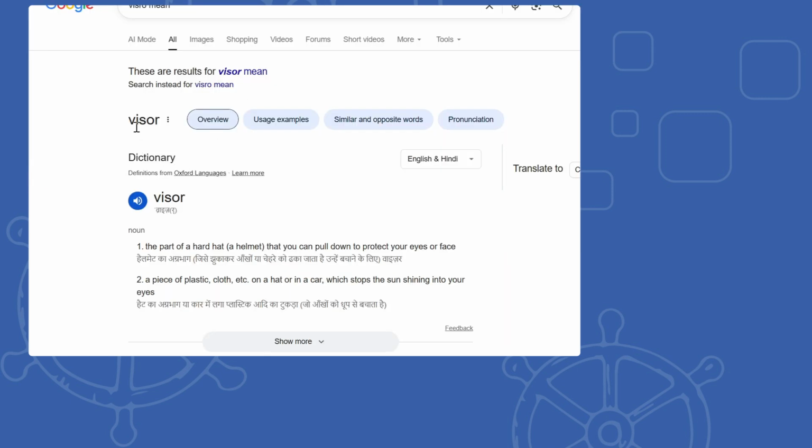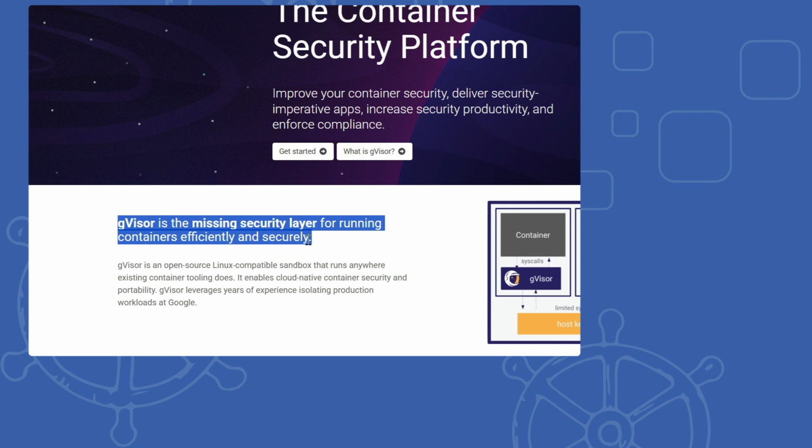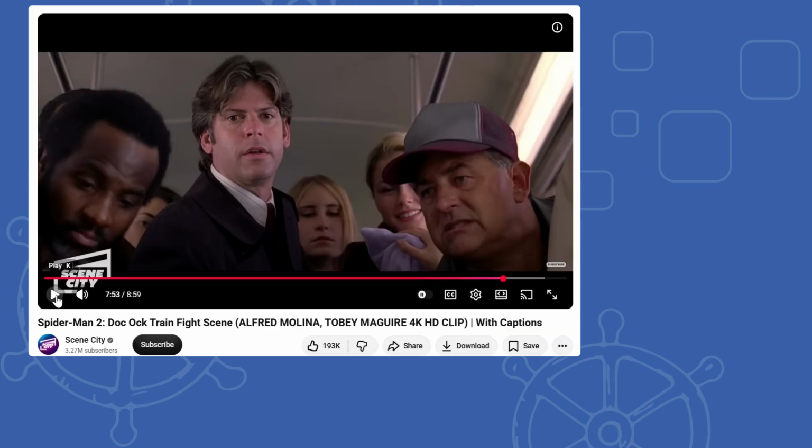Now come to the word visor. Visor means a piece of plastic, cloth or hat, or on a hat, which stops sun shining into your eyes. So here it makes sense that it protects your eyes. And it is the perfect sense of what I want to make here, that it protects the host. My favorite movie. But let's look at it from the gVisor perspective.